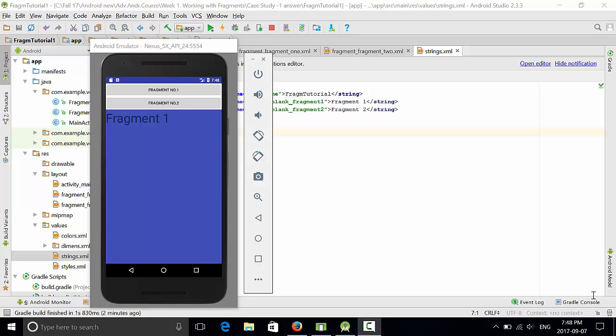Hello everyone, we're going to create a Fragment tutorial for Android device. So you see what we'd like to achieve today. Once we have the application running, Fragment 1 will be loaded. We can press the button Fragment 2, so Fragment 2 will be loaded. And we can go back to Fragment number 1 by pressing the first button again.